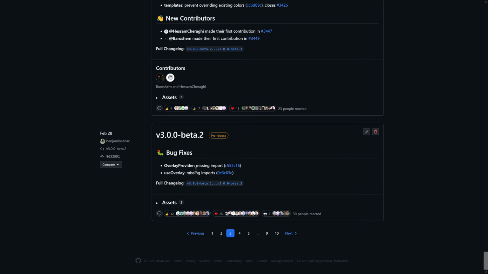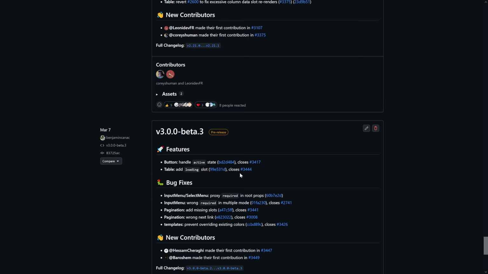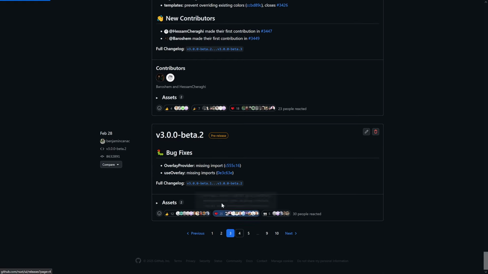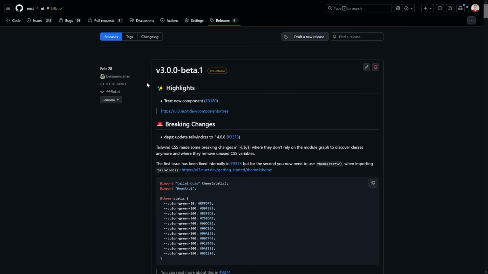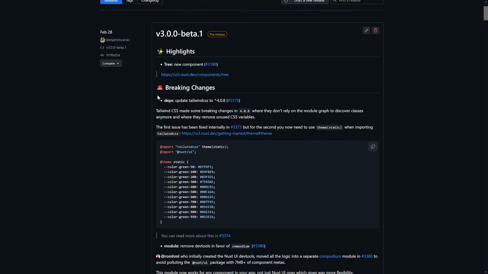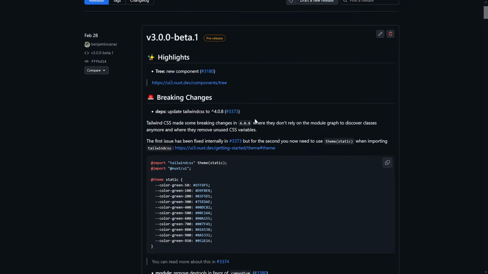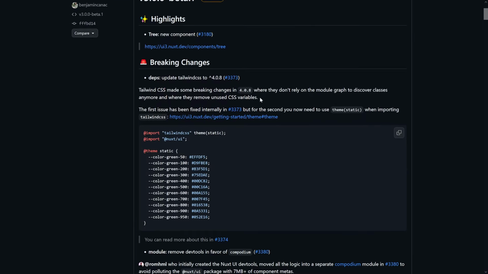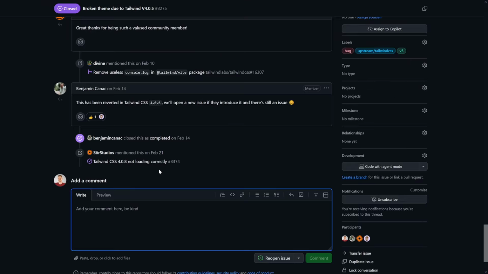3.1, V2 as well, beta 2, beta 3. Let's go for version 4 here. Beta 1, oh wait, let's make it bigger here. Tailwind CSS made some breaking changes at 4.0.8, okay, again. So this was basically after this issue where things were fixed in 4.0.6.